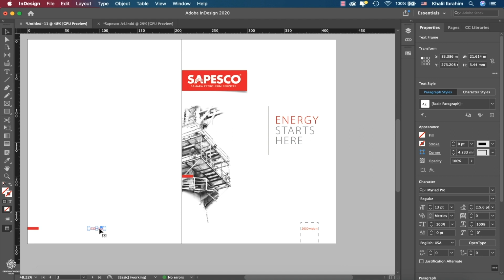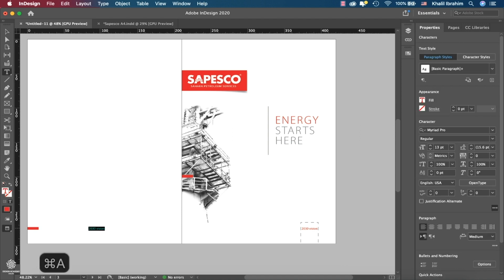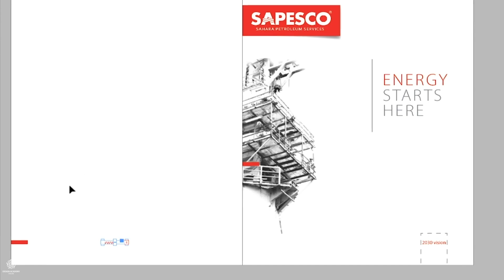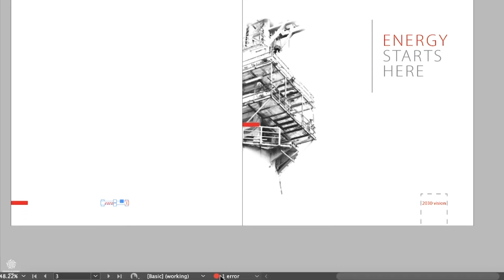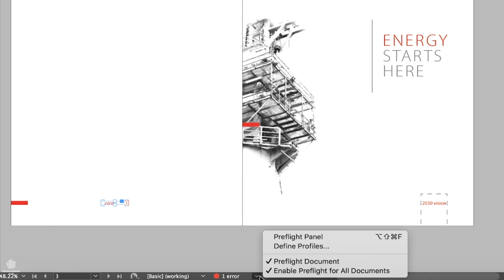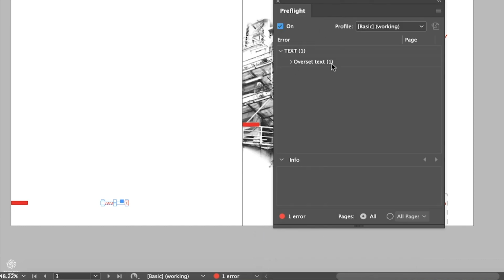Let's type our website first, double clicking our type, Command or Control A to select everything. Now we can't see our type. We have overflow text and we have one error, as you can see in here. You can click in here to check your errors, by the way, by opening that preflight panel. You can see that you have overset text, and you can see that you have a text frame issue on page 2. So let's go and fix that.